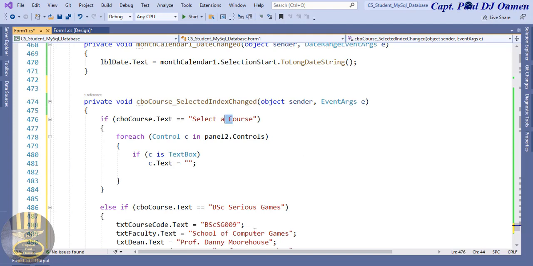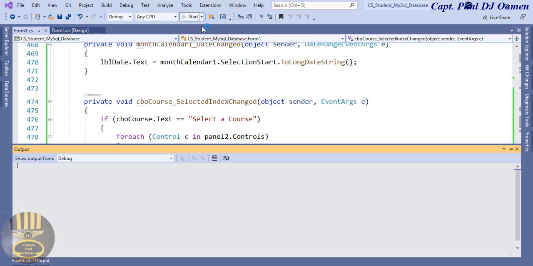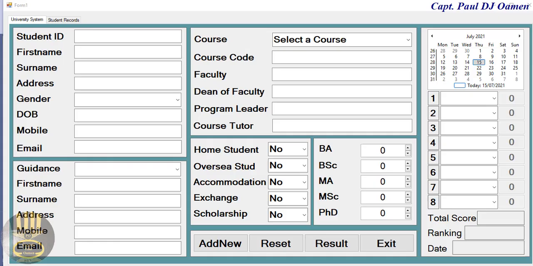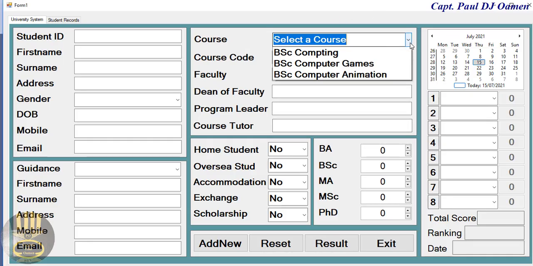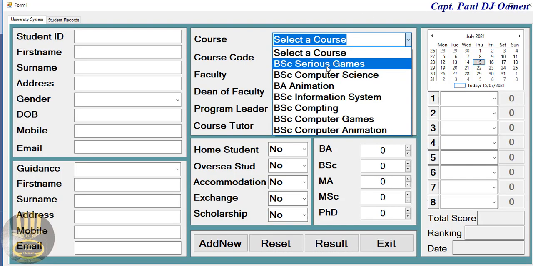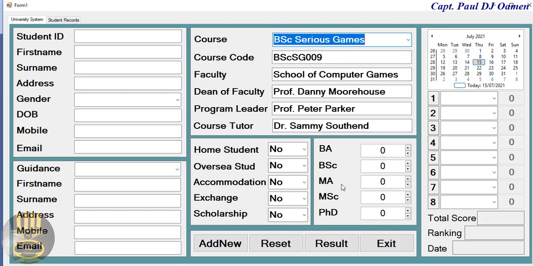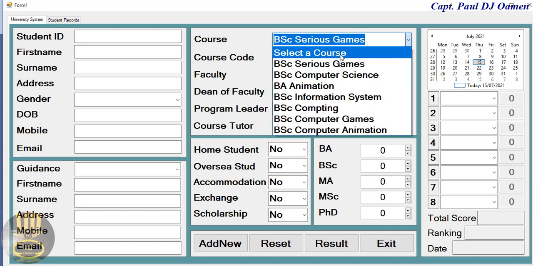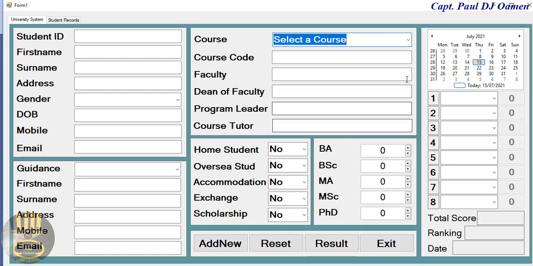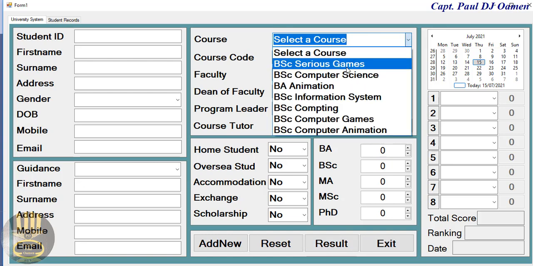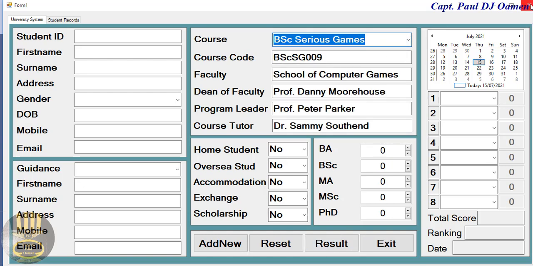If it's empty and if this serious game is selected. So let's run it and make sure those two work first before I continue. Now drop this down, select serious game. There we go. Look at that. And the first condition, clear. You see that? Okay, that's fine. It's working as we want.